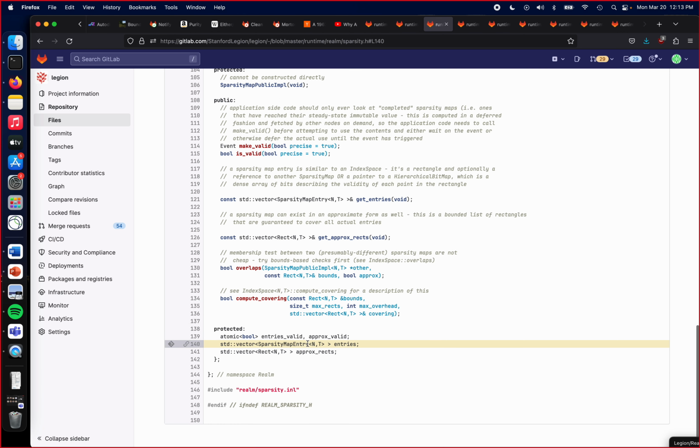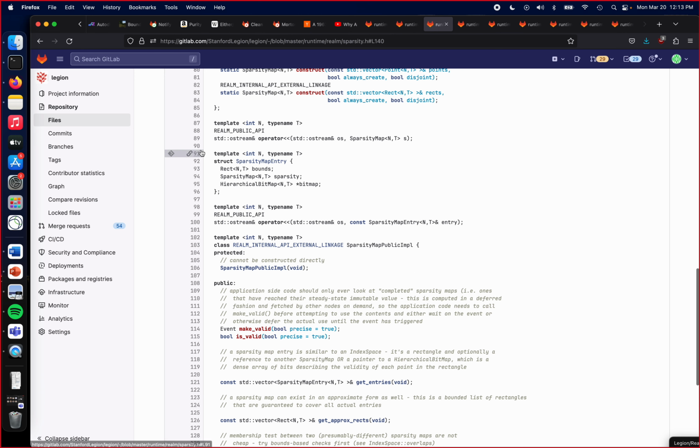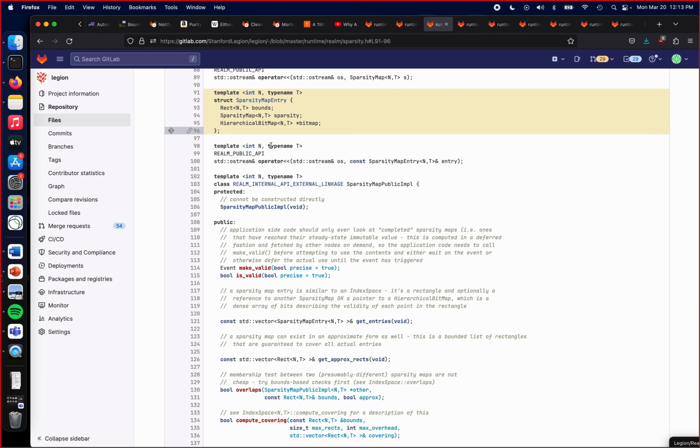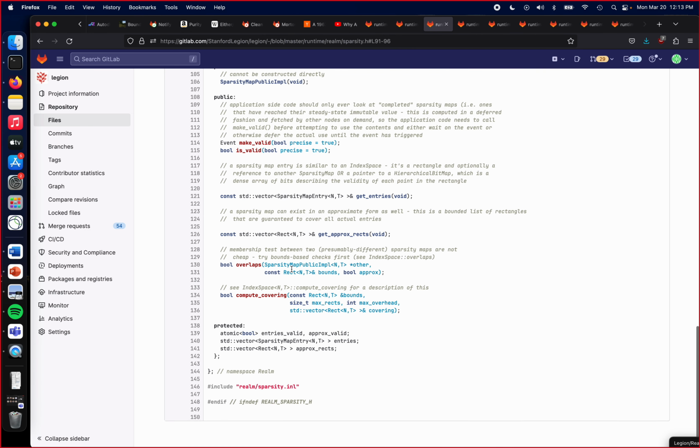We'll talk about these other fields in just a minute. These sparsity map entries are what actually constitute the data for this particular sparsity map. And if we look at the sparsity map entry, its structure is right here. What you see is that this is effectively a rectangle given by some bounds, and then you can have another hierarchical sparsity map, or a bitmap representation of the data inside of this sparsity map entry. So we really just have a list of these things.